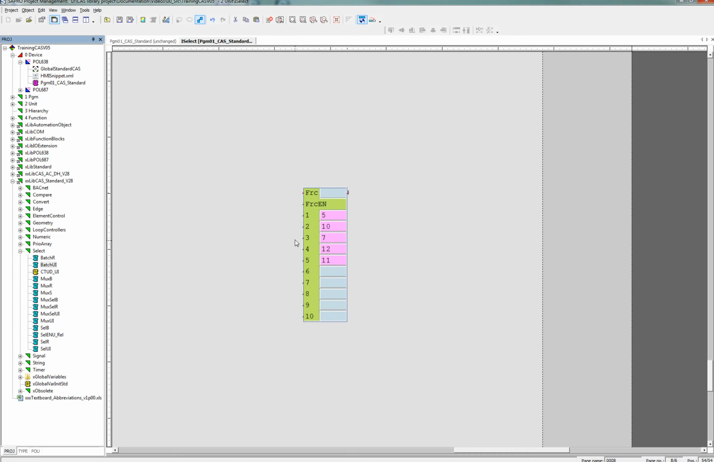Let's try it. Let's activate positive edge on input 4. So even if the input is not active, we see that the output of this batch block remains in the state, for example, number 12. In case I activate input 2, the value 10 remains on the output.